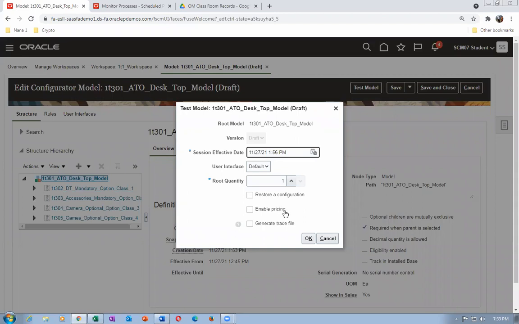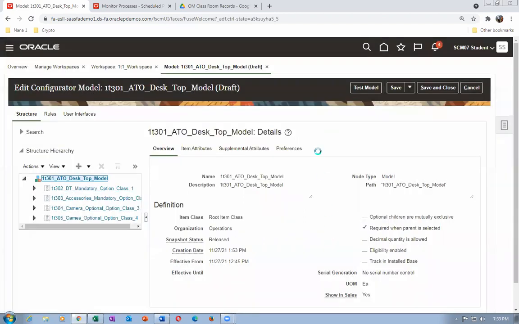And enable pricing. Normally, what happens will be enabled. One more thing which I have forgotten. Fine. We have to give the pricing. Fine. Now give a cancel. Fine. Let us now give the pricing of it.